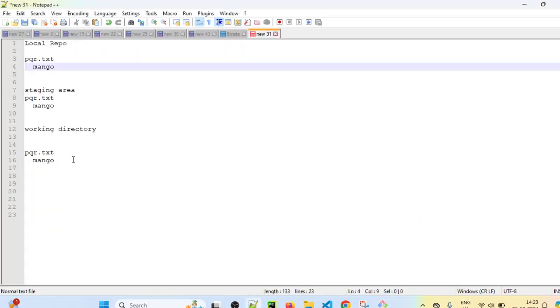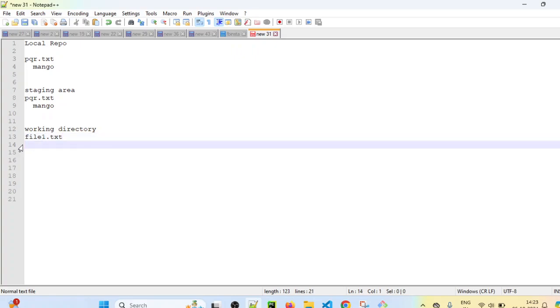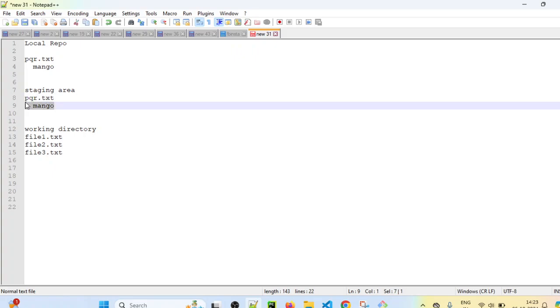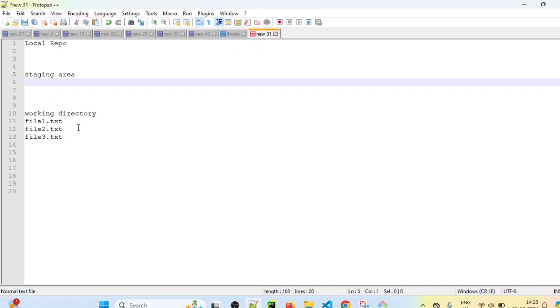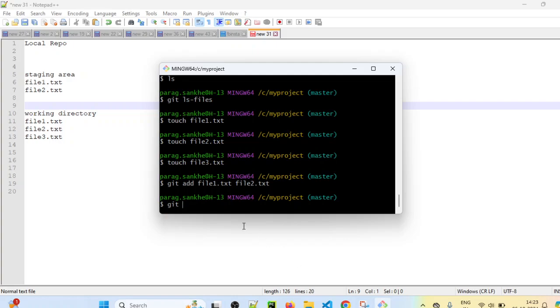So what we have done here is, we have added in working directory 3 files: file1.txt, file2.txt and file3.txt. So now from these 3 files, we have added these 2 files into staging area. Just now we have added these 2 files into staging area, and now from staging area, let's commit those files into local repository as well. So how to commit those files? Git commit -m, let's say first commit.